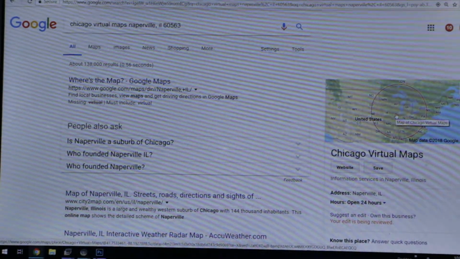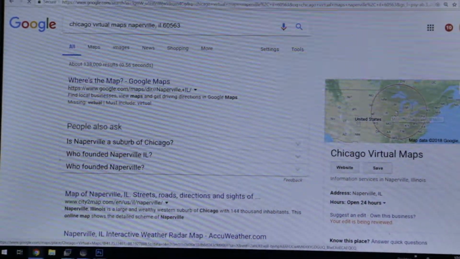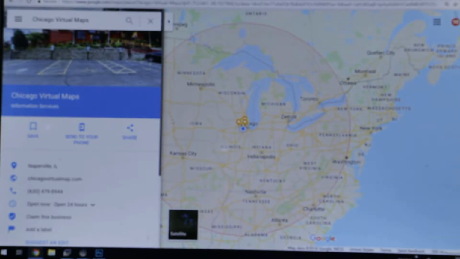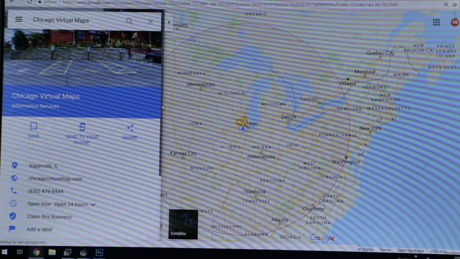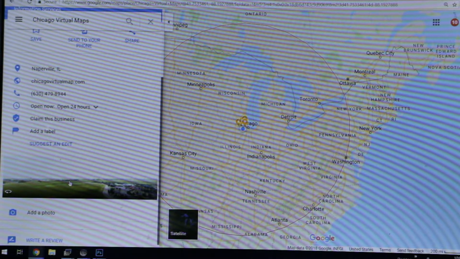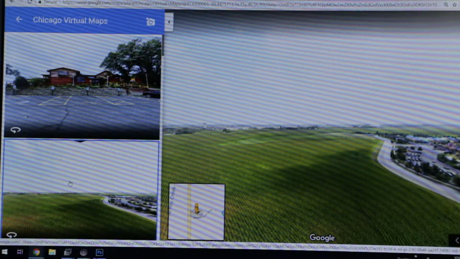Now I'm going to go backwards and use the desktop version. We're going to do the same thing that we did on the mobile device. We're going to click onto the map. Now you're in Chicago Virtual Maps, and you can click into the image at the top, or you can scroll down and click onto the circular arrow here. Either way, you're in the same carousel of images.